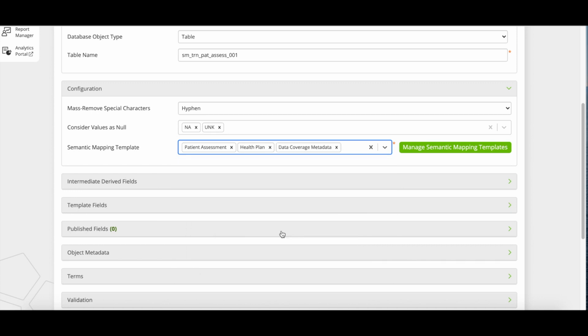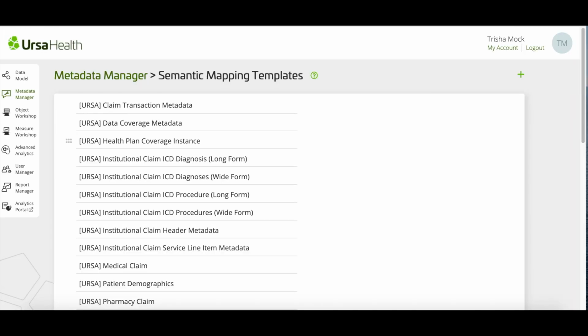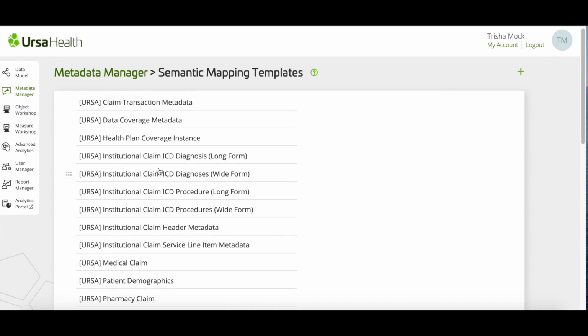You can select as many of these templates as needed to complete a mapping exercise. For this lesson, we'll use the Patient Assessment template. Selecting the Manage Semantic Mapping Templates button will open a page with all semantic mapping templates. Here, you can edit existing templates or you can add new ones.